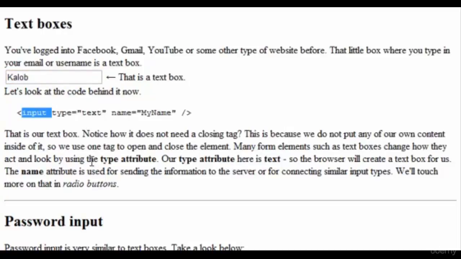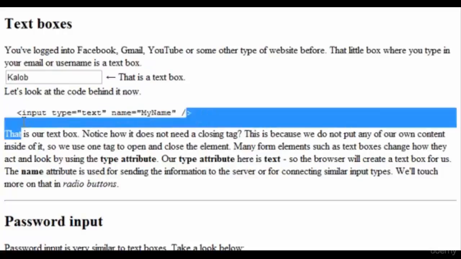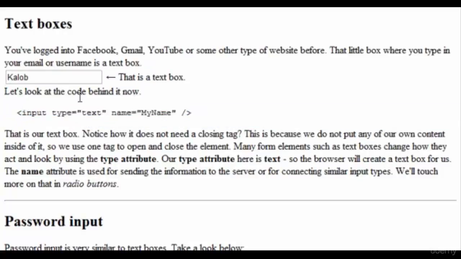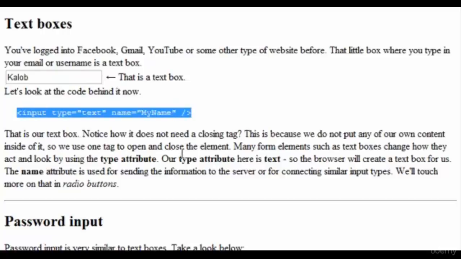We use the input tag, the type is text, because it's a text box, and we name it. Now it's a great practice to always name every one of your inputs. You've probably also noticed that it doesn't have a closing tag. That's because what we put in here is actually the value attribute that we are changing. So the input is an open and closed tag together.